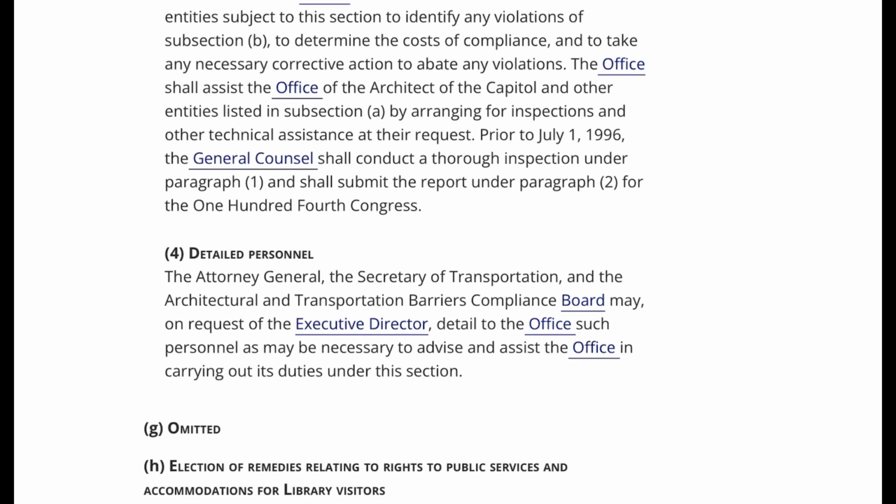4. Detailed personnel. The Attorney General, the Secretary of Transportation, and the Architectural and Transportation Barriers Compliance Board may, on request of the Executive Director, detail to the office such personnel as may be necessary to advise and assist the office in carrying out its duties under this section. G. Omitted. H. Election of remedies relating to rights to public services and accommodations for library visitors.